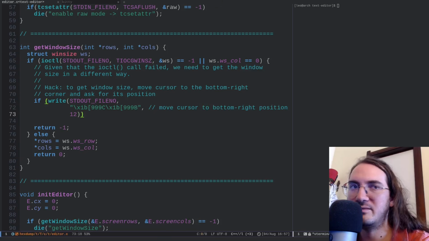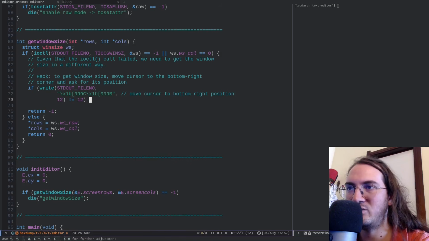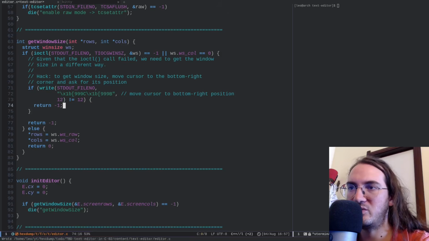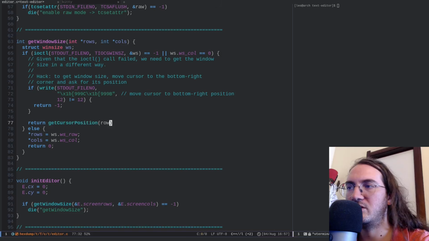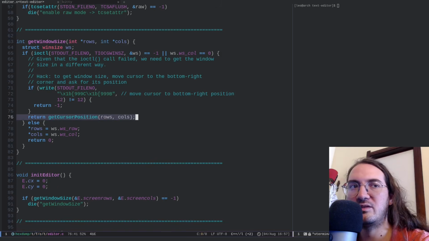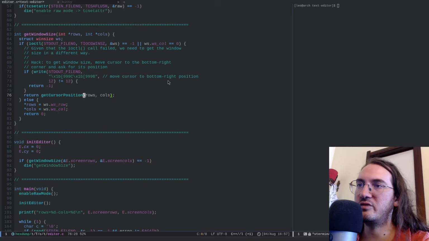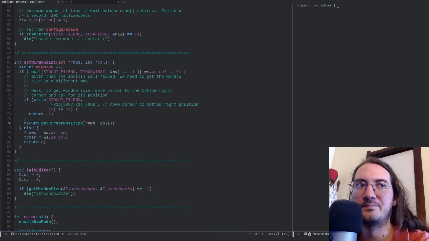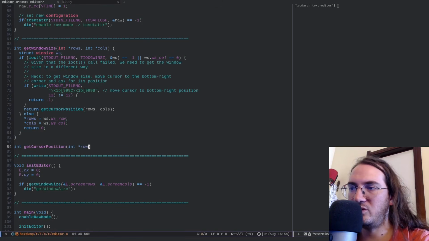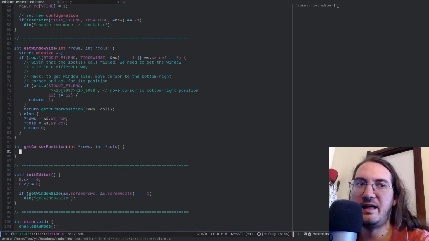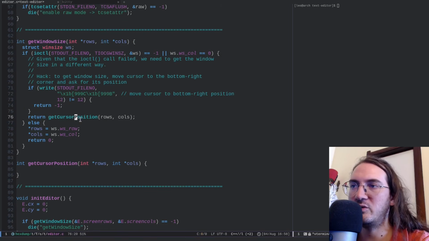So I write this basically, and if this has written less than 12 bytes, I just have to return -1. Otherwise, I have to return getCursorPosition with rows and cols. This getCursorPosition I'm going to implement up, basically. I mean, I can also implement it down here. It's gonna get rows and cols here, and this is gonna query for the current position of the cursor.